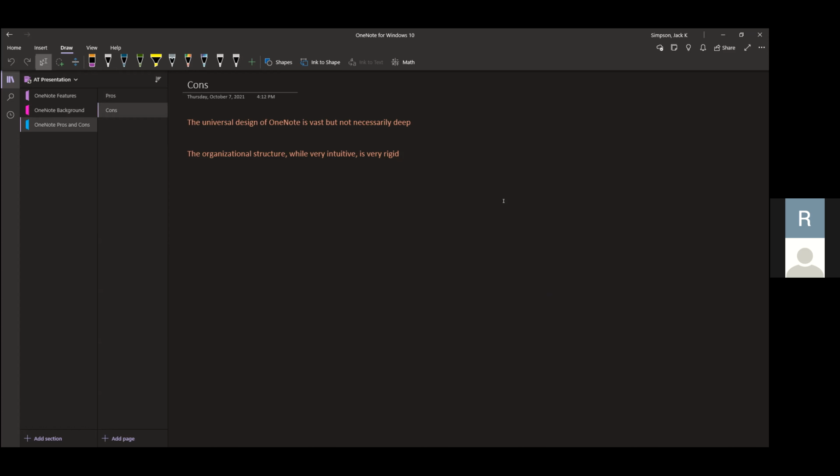And then the organizational structure, while it's very intuitive, it is very rigid. The hierarchy of notebook, section, page, note, you don't really get to mess with that. It's the way it is. It's nice, but if you want something else, you're kind of locked into that. But that being said, it is a very good program. Even coming up with cons, I sort of had to scrape the bottom of the barrel. And yeah, it's all pretty intuitive.